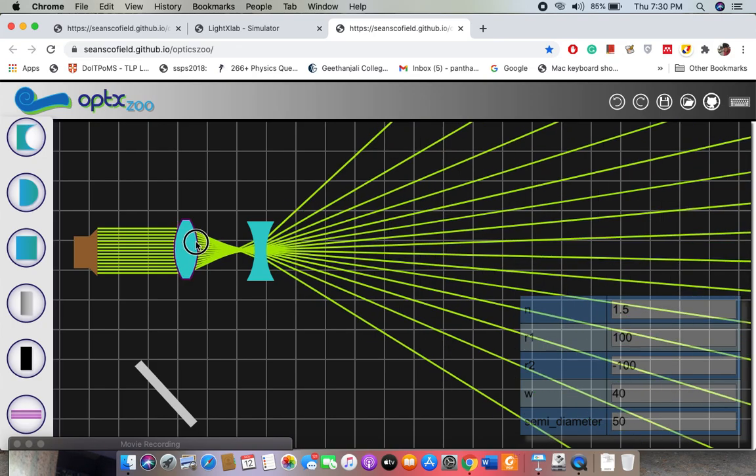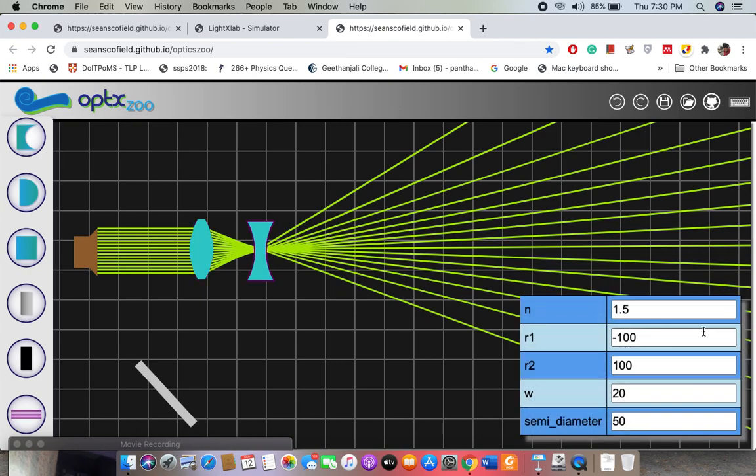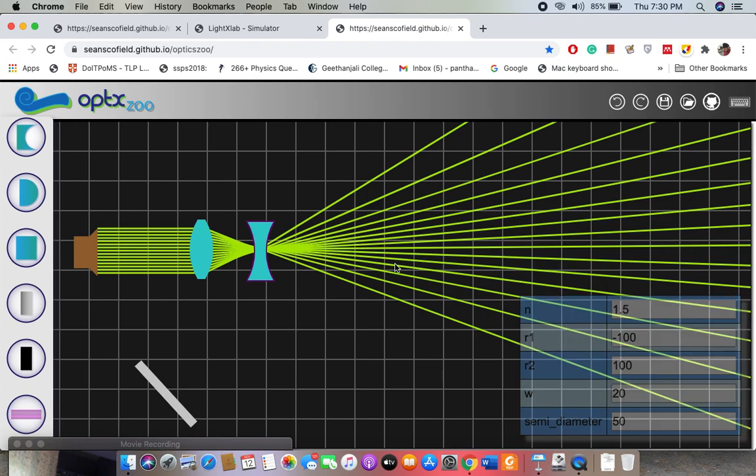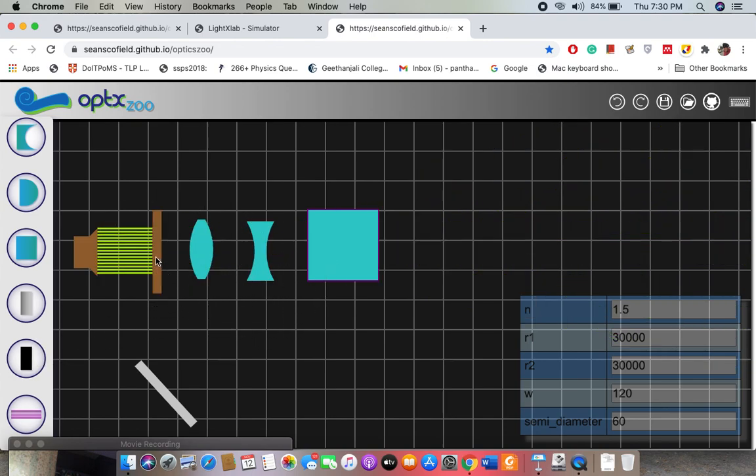You can vary any value, any shape of lens here, and you can observe how the light rays vary. You can also insert a glass slab. This is the glass slab. You can also insert a blocker. This is a blocker, so it will completely absorb or block the light ray. If you want to rotate it, you can rotate it. Yeah, so it is rotating.